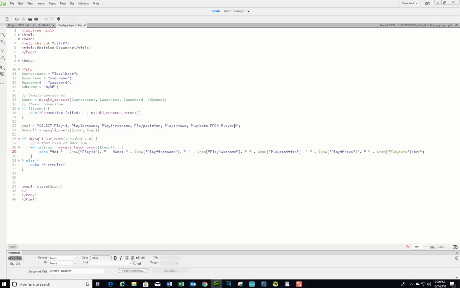Now you could actually select from several different tables just by naming them from players, and you would have the other one in here. But at that point in time, you would need to put in, if this was a players field, players.playid, players.lastname, and then the other table name dot field name in there, so the select statement knows where it's coming from.